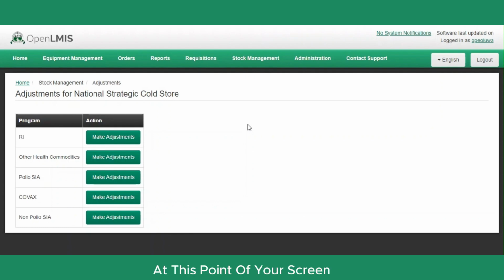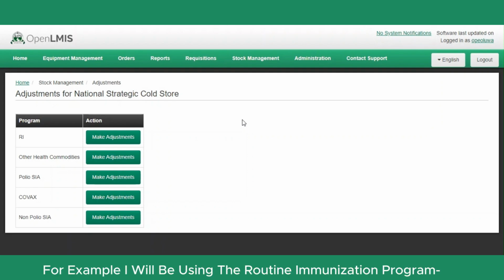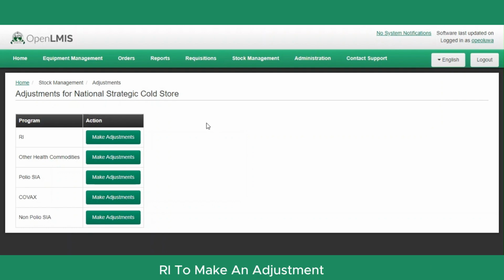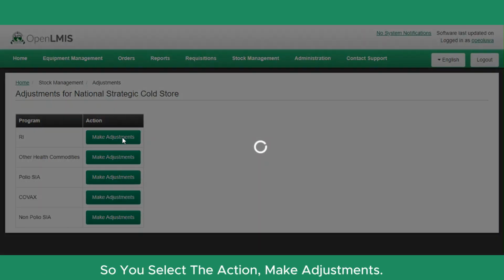At this point on your screen, you need to be aware of the program that you're about to use to make a transaction. There are different programs, so be careful to select the exact program you're about to make an adjustment for. For example, I'll be using the routine immunization program, RI, to make an adjustment. So you select the action, make adjustments.